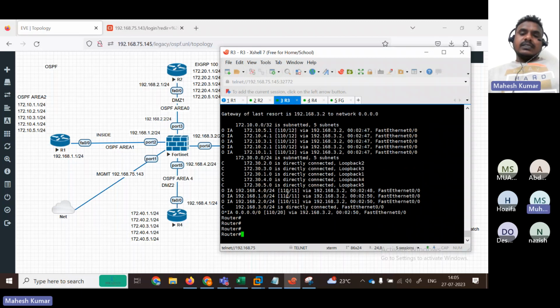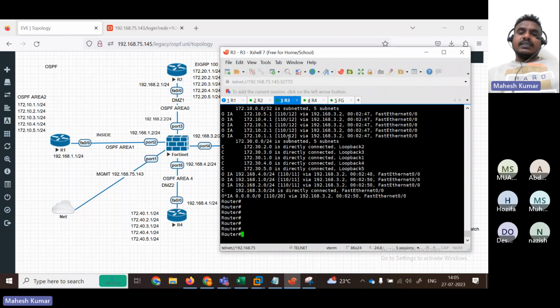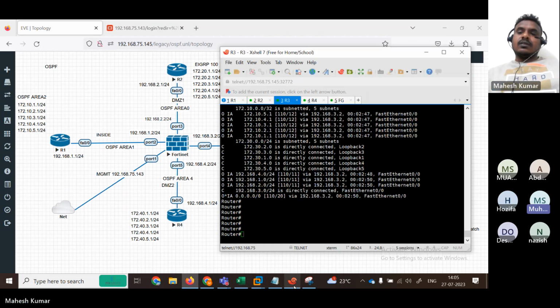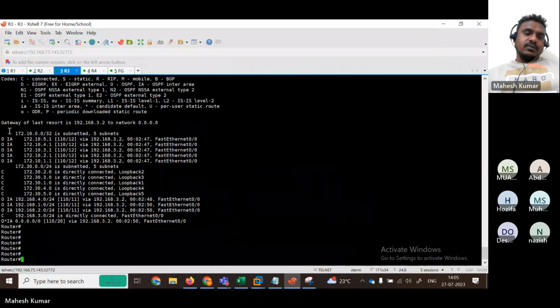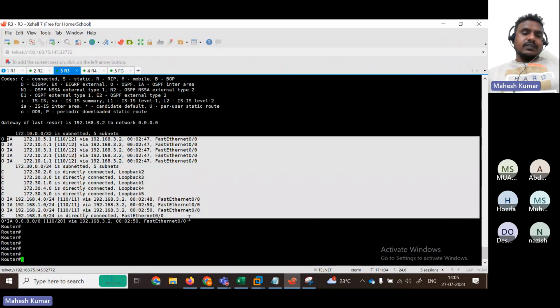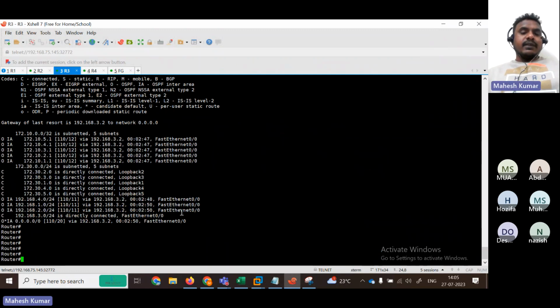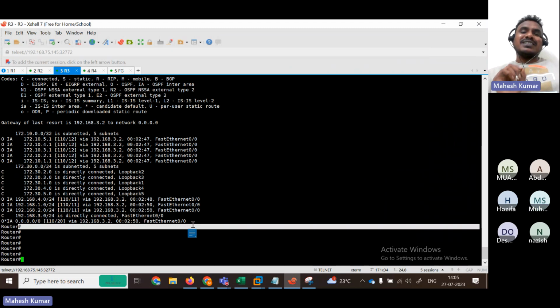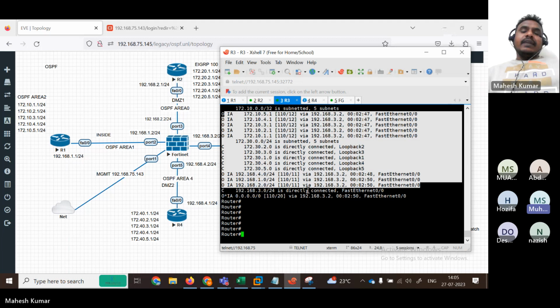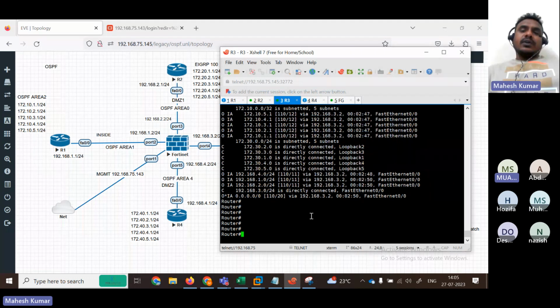But still my router 3 does not have the capacity to handle even this routing table. My router has only 1 MB of memory, a single limited memory, and it does not have the capacity to handle this much. Then what? We have one more option, called totally stub area.